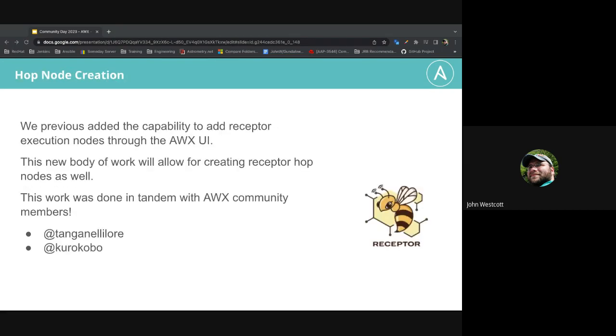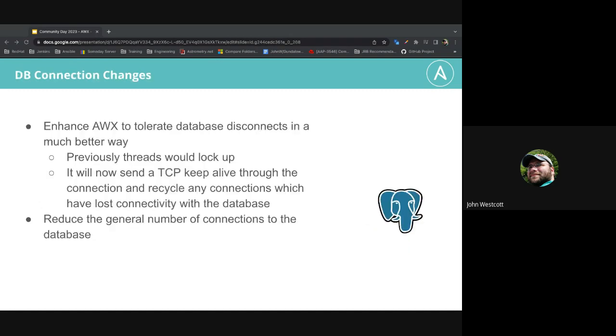Hop node creation. This is the work that Tanga and Seth have been working on, as well as Kerpakoko. I'm not going to go over this too much because Seth was already talking about it, but it basically allows the capability of adding a hop node. And then we were doing some work around DB connection changes, and I believe this merged. Rick, can you confirm or deny that?